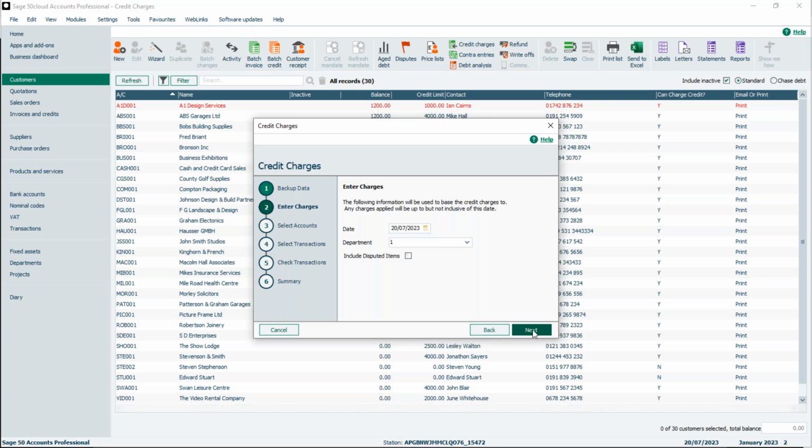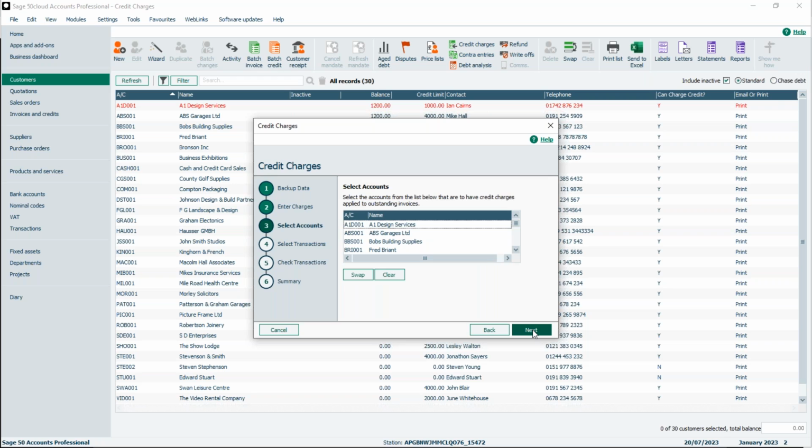And then we click next. Next, it will pull through the records, so your customer accounts. Which ones do you want to apply the credit charge to? So I'm just going to choose that first one, A1 Design Services. Obviously, if you were in a position to do so, you might just select them all and say, right, I want to apply credit charges to everything that's overdue. Just do it all in one go. But we'll just do the one for the time being, so you can see that. So A1 Design Services, I click next.